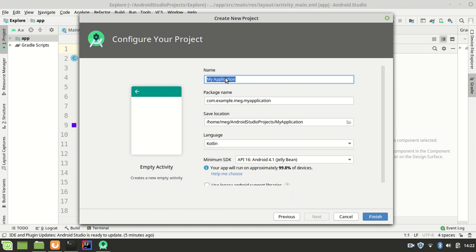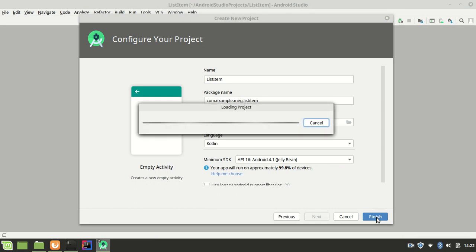For our application, you can just call it list item. So we call it list item, then we can click on finish, then wait for our project to build. So you can wait for that to build, then come back to working on it.